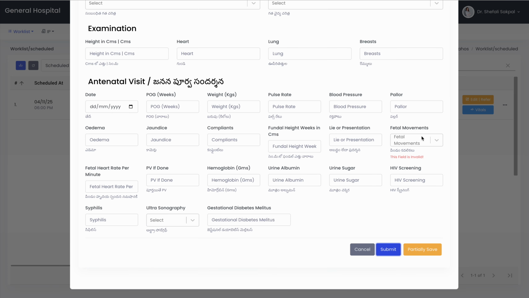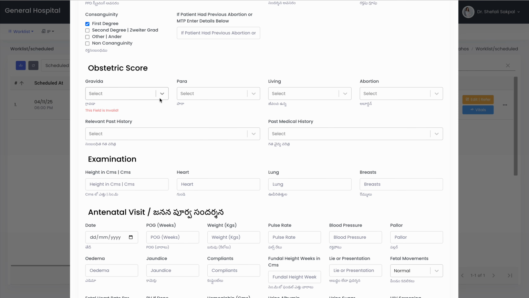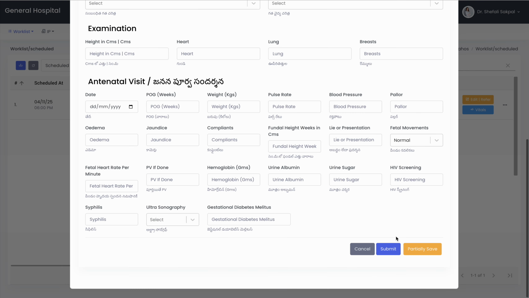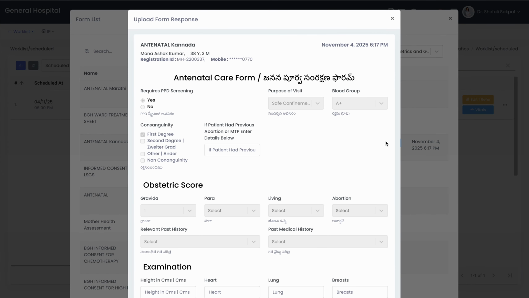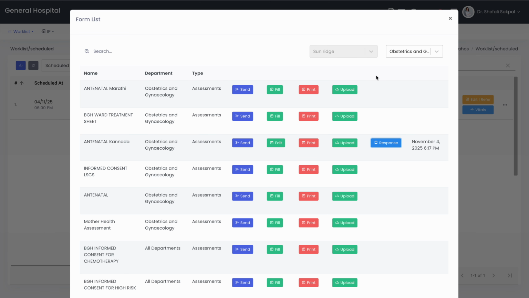And you can submit the form. Once you submit the form, this is how the response will get recorded over here. Now anytime you can click on this response and view it, or else there is a place called patient journey, where all of the things that are done for the patient get recorded. So we'll get on to that point once we finish this.